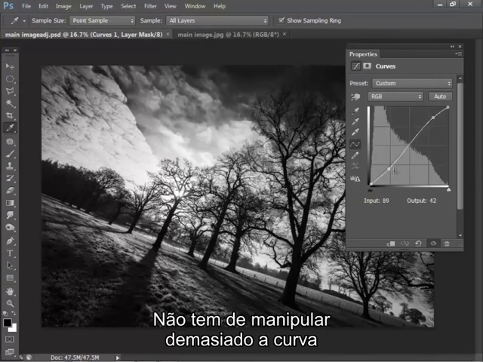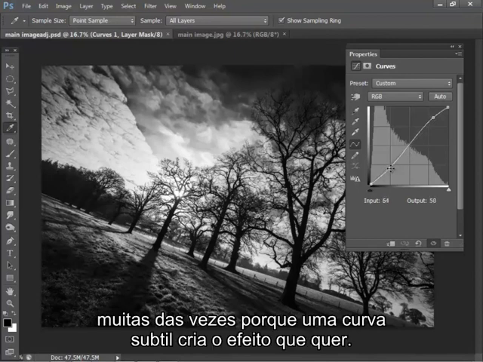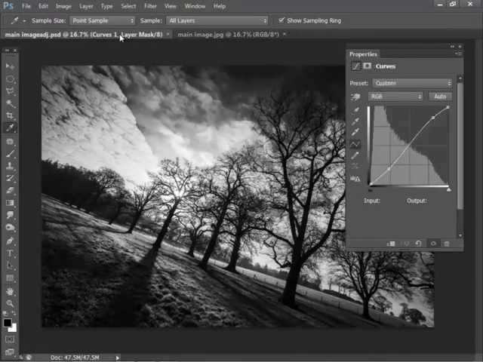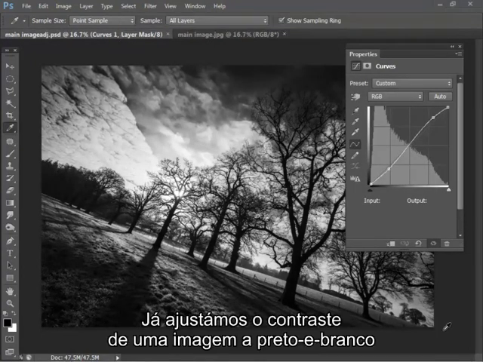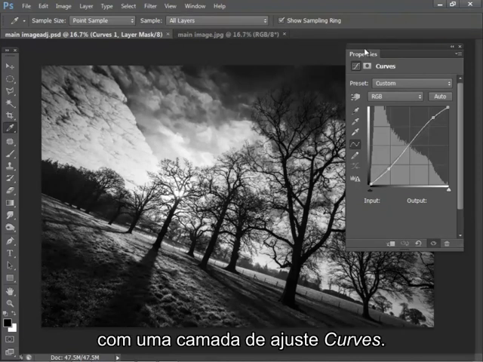So you don't need to manipulate the curve very much at all on many occasions. Sometimes just very subtle movements will get the result that you're looking for. So that's adjusting the contrast of a black and white image using a curves adjustment layer in a nutshell.